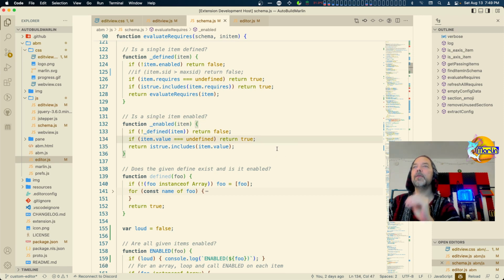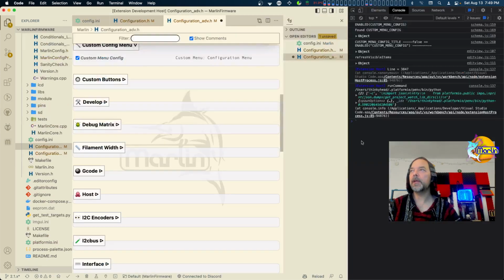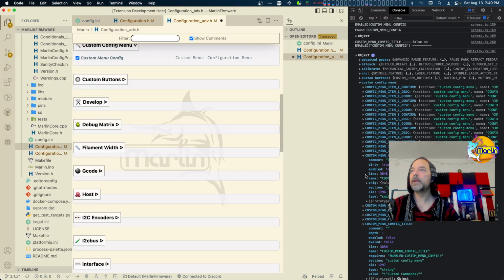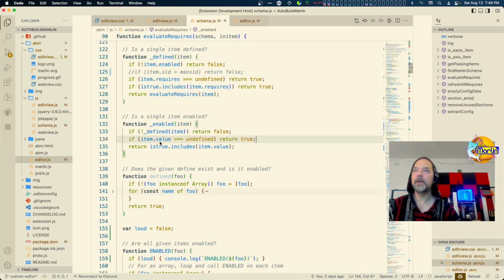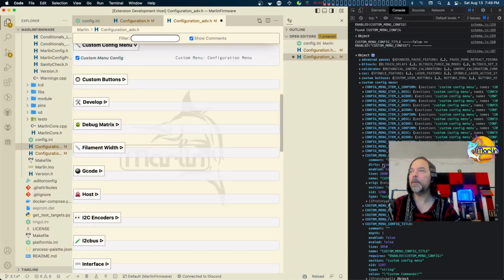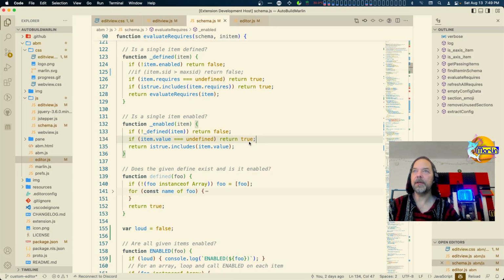The value seems to matter here. Let's check that. Oh. But if it's a switch, then the value doesn't matter. Well, if it's undefined, it returns true as it being enabled anyway. So that's not it.